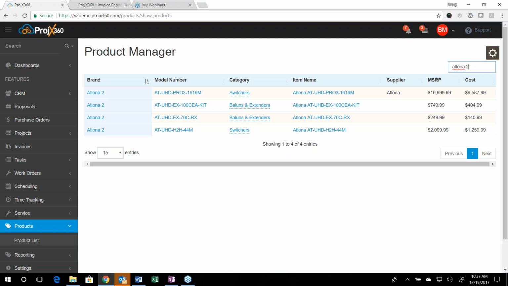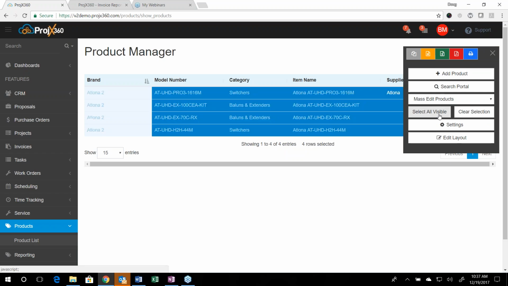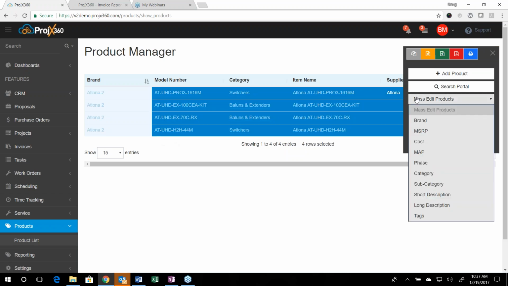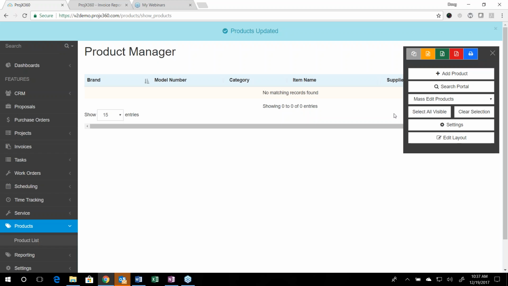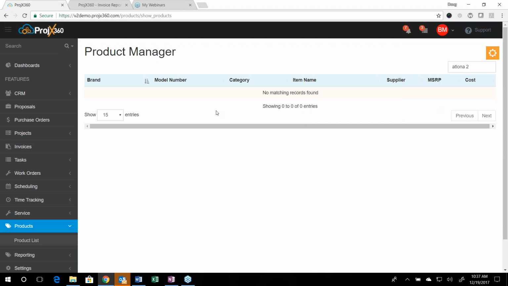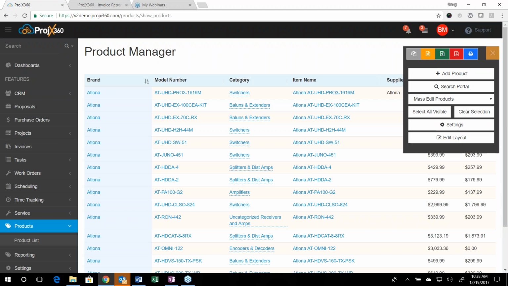Another way you can do it is you can go to select all visible right here, and it'll highlight all those, and then go and edit what you want, and it'll edit it automatically for you. As you see, it went away because I got the 2 as a filter, but now everything's back into Atlona for that.